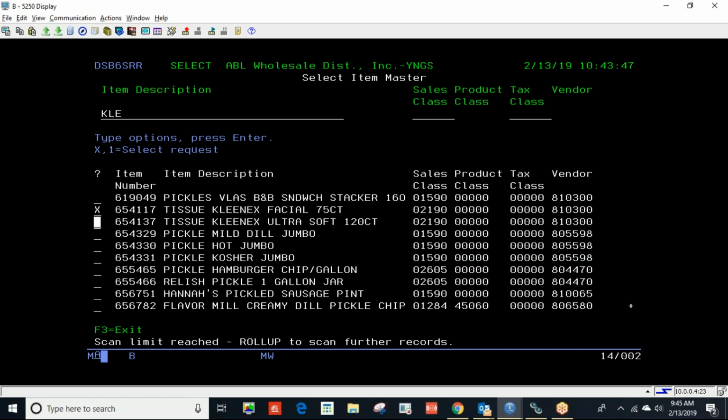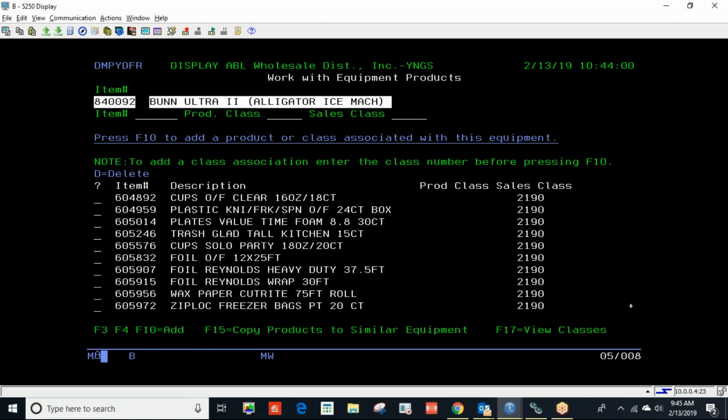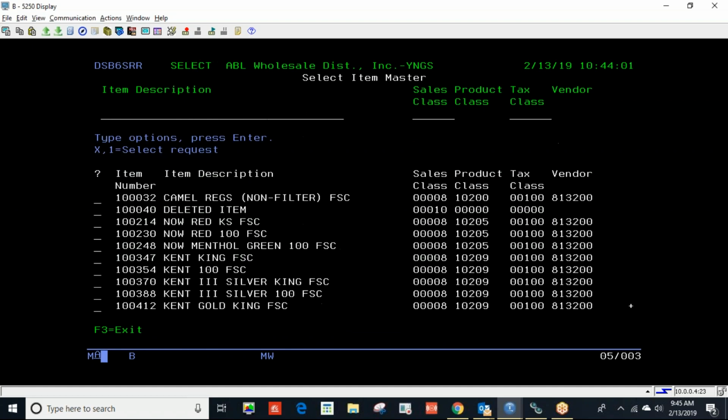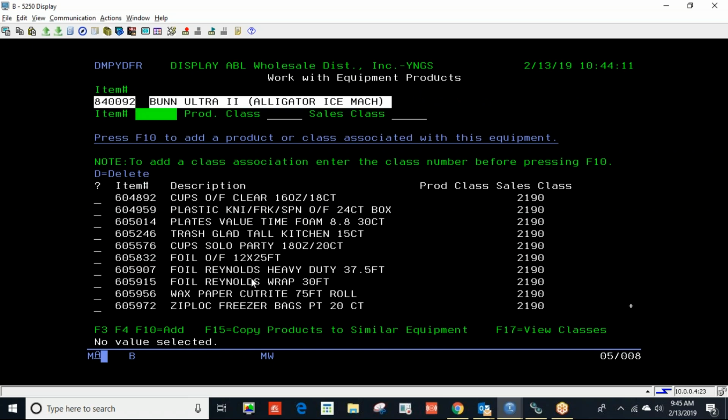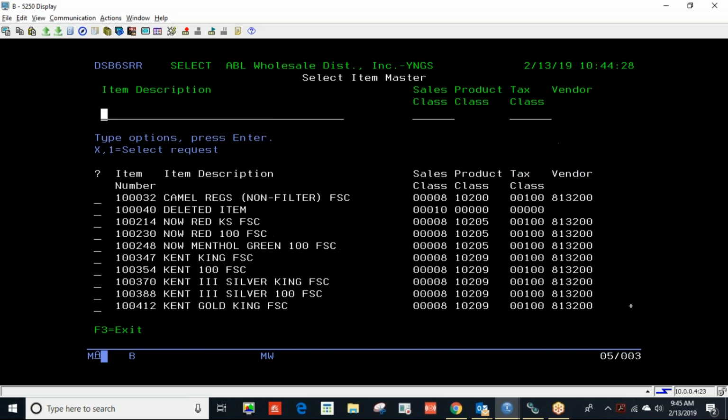This screen is only going to let me select one at a time, so I'll add that one in, then I'll go back. Let me show you. To add them in, all you have to do is enter the item number if you know it. If you don't know the item number like me, F4 is always a search. So I put my cursor on the item number field and press F4 to search.